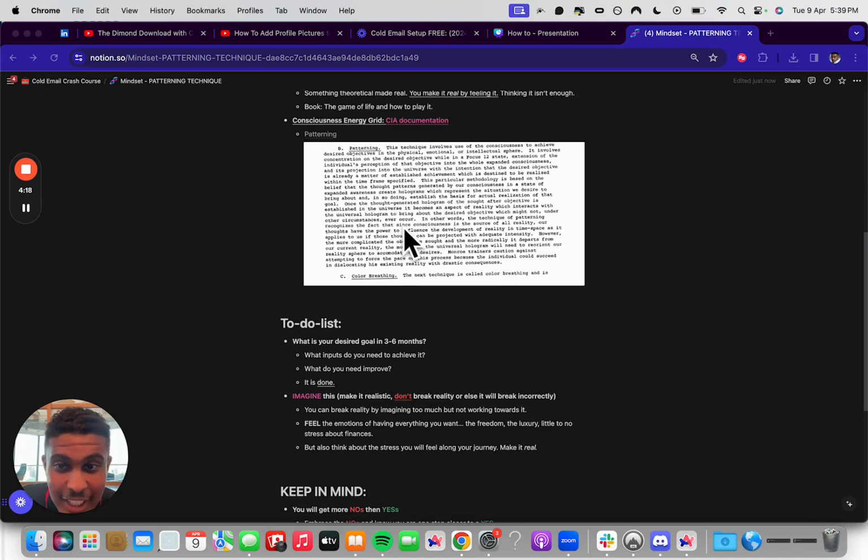In other words, the technique of patterning recognizes the fact that since consciousness is the source of all reality, our thoughts have the power to influence the development of reality in time-space as it applies to us, if those thoughts can be projected with adequate intensity, which means that you have to really believe it and imagine it in every single possible detail.